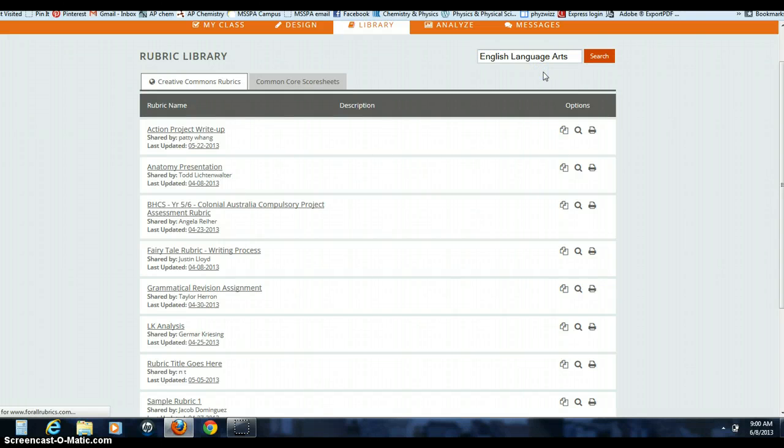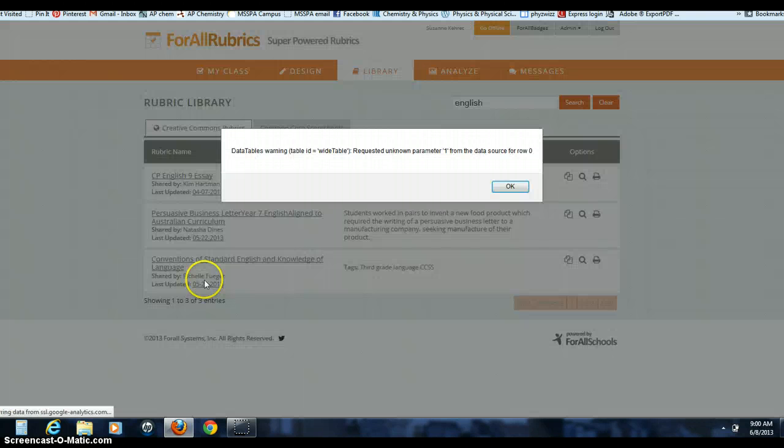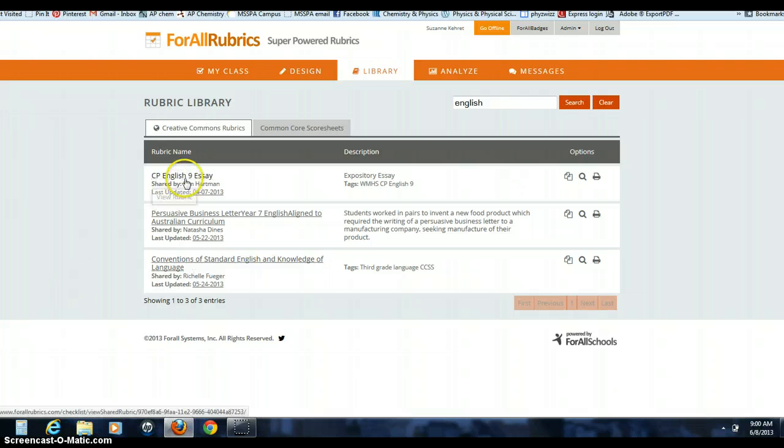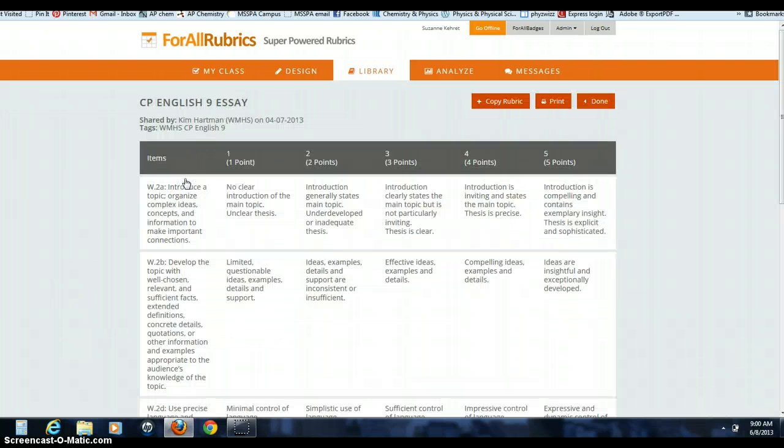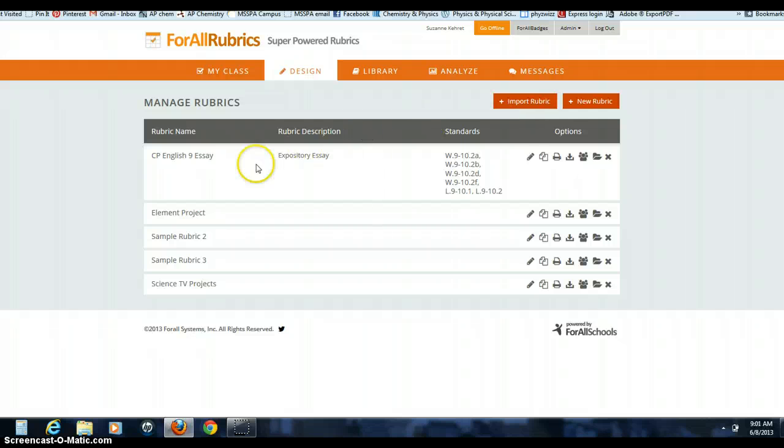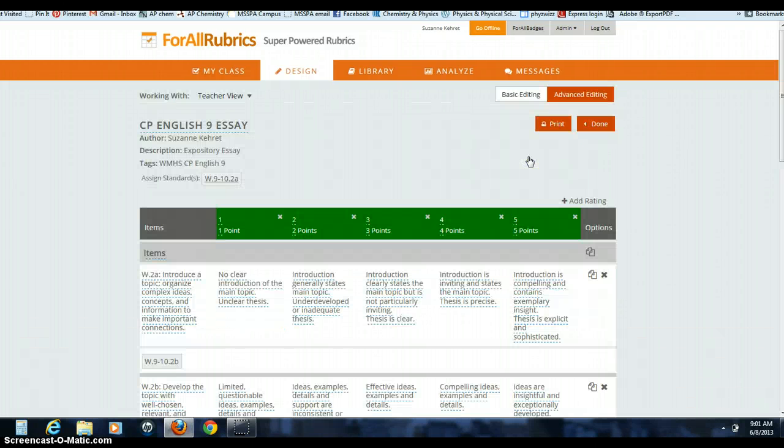So English Language Arts, if we search there, there's a rubric already created for an English 9 essay. And if I go through, I can copy that rubric, and then I can edit it so that it meets my standards.